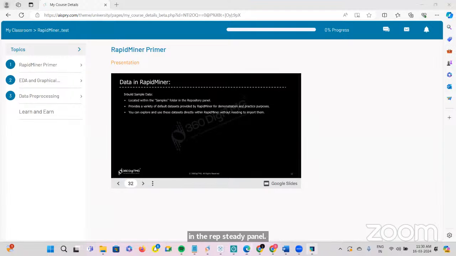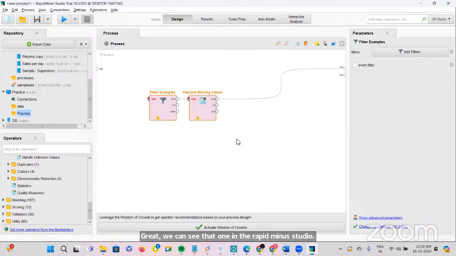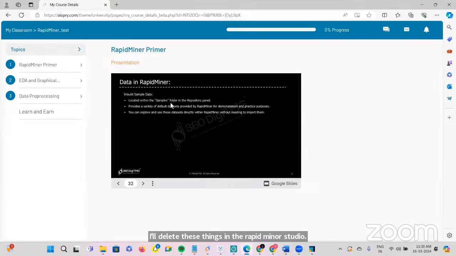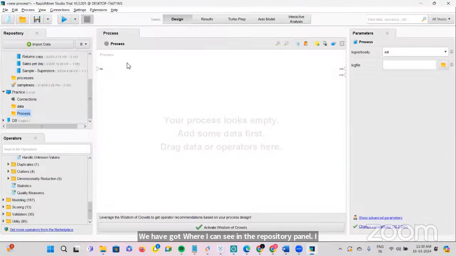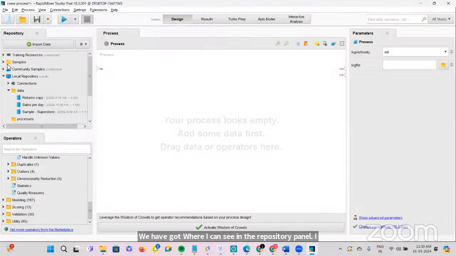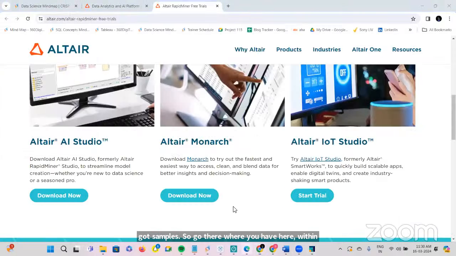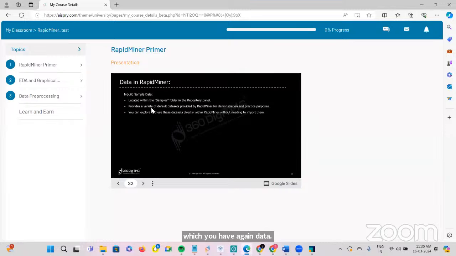In the RapidMiner Studio, in the repository panel, I have the samples folder. Go there, where you have the samples folder, within which you have data. The sample folder in the repository panel provides various default data sets provided by RapidMiner for demonstration and practice purposes. You can explore and use these data sets directly within RapidMiner without needing to import them.